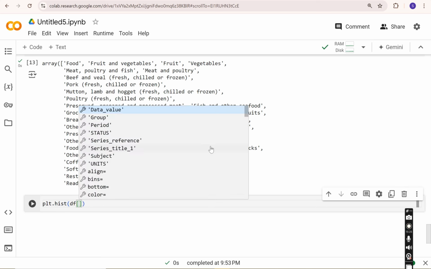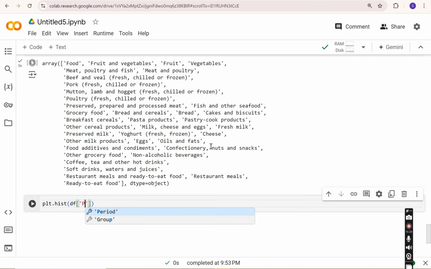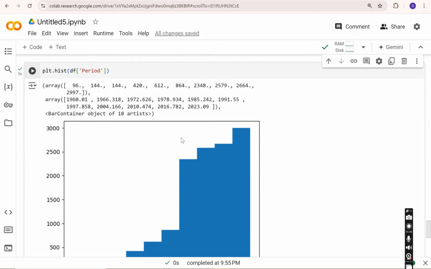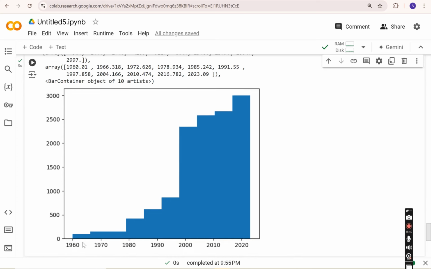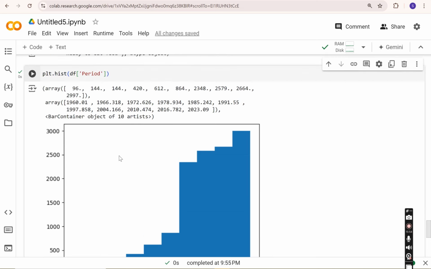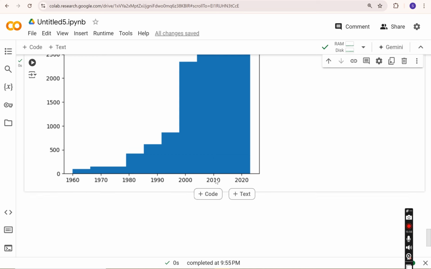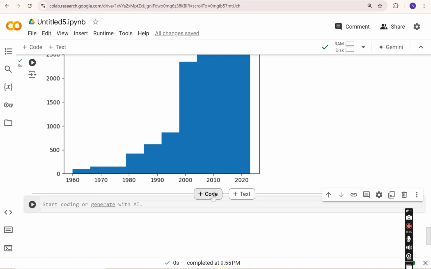For the column period, we can only visualize the numerical data, so I have taken the period column. Now it is displaying the period. So this is how the data is distributed over a period of time. This is a histogram graph for the column period.